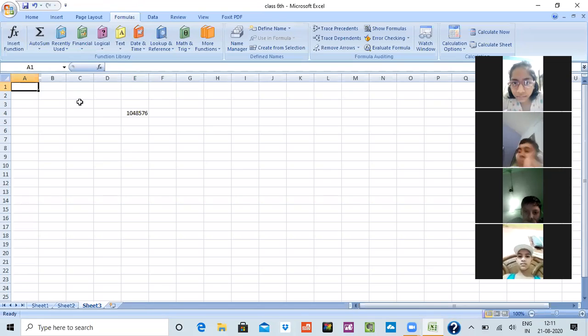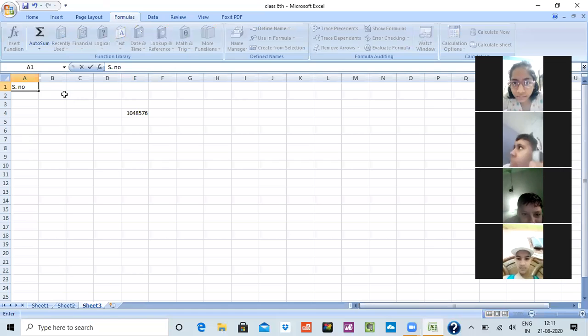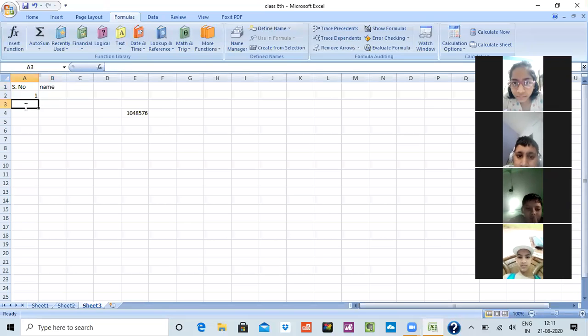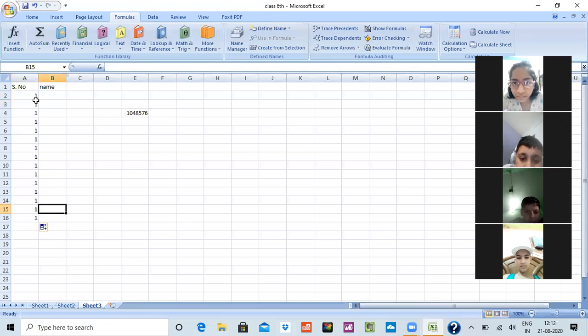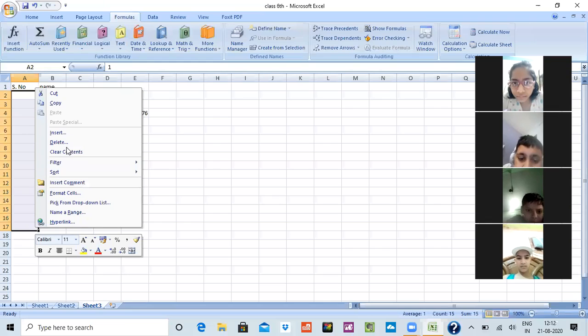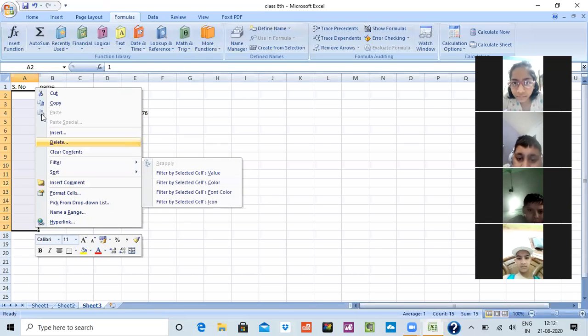Now let's enter some data. I want to enter S number. S number means serial number. And then I would be writing the name. For example, I have to write serial number 1, 2, 3, 4. I have to write 1. Then I have to write 2. And how useless it is that I have to write it again and again. What I'll do, I'll select it and I'll click on this option. See, the option is being shown to me.